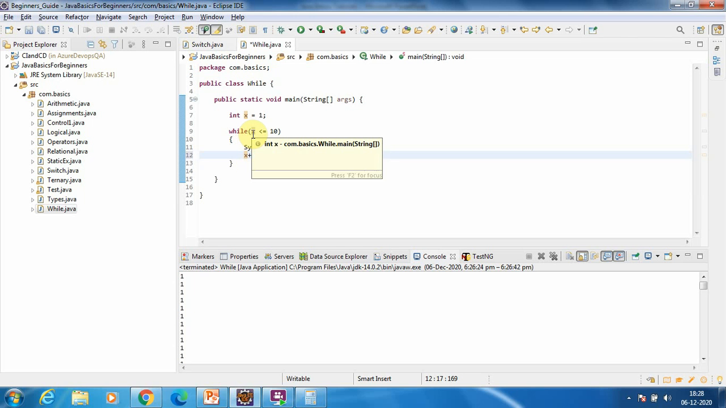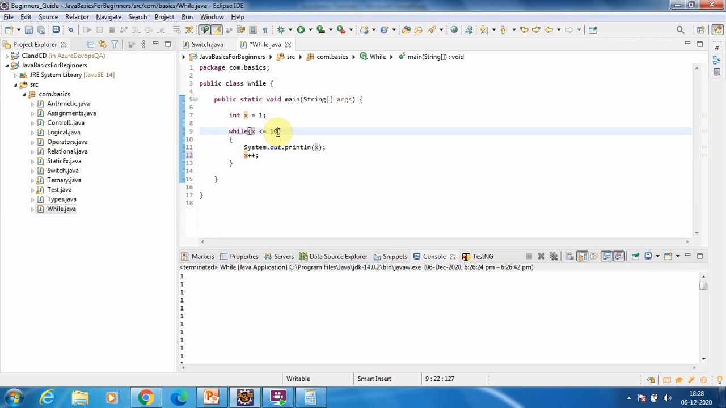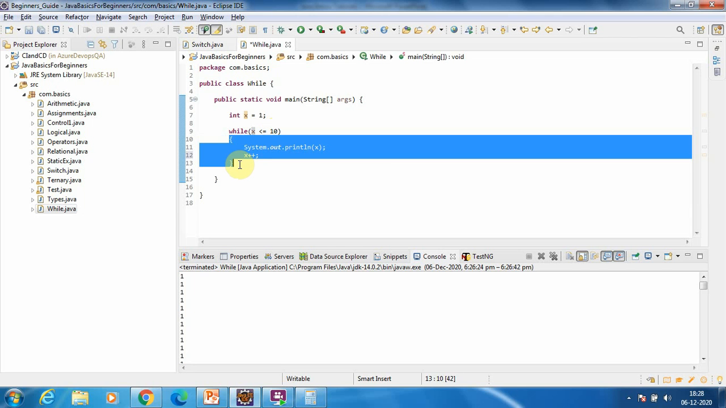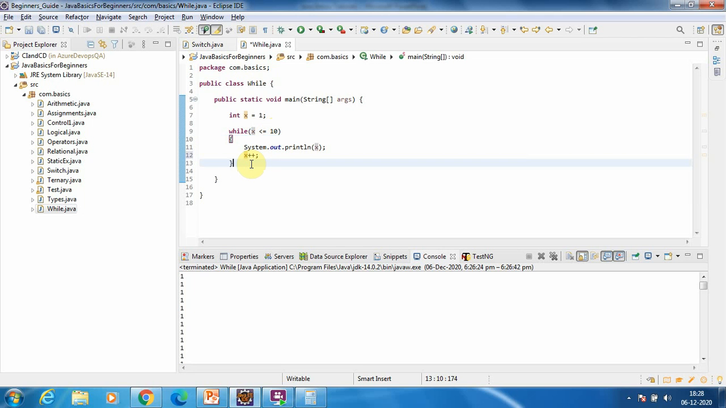It goes back to the while condition and checks if x is less than or equal to 10. Now the value of x has already been incremented and it has reached 11. 11 is not less than or equal to 10. So once the condition is false, it doesn't go inside the while block. It moves out of the while block.